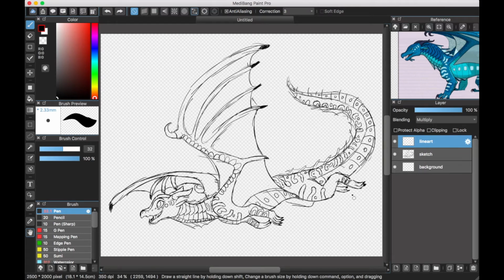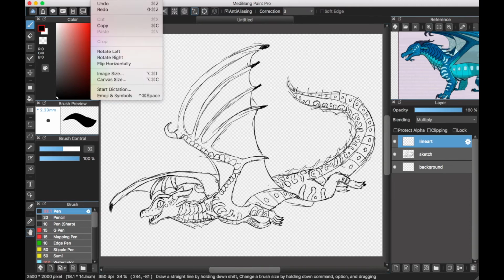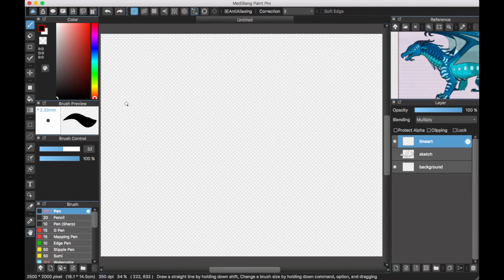And again, I don't remember if I actually said this, but if you accidentally delete a layer, you can undo to get the layer back by doing Command or Control Z, or just go to Edit and Undo. That will basically undo what you did.